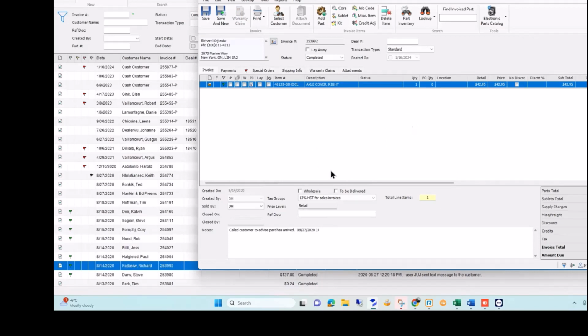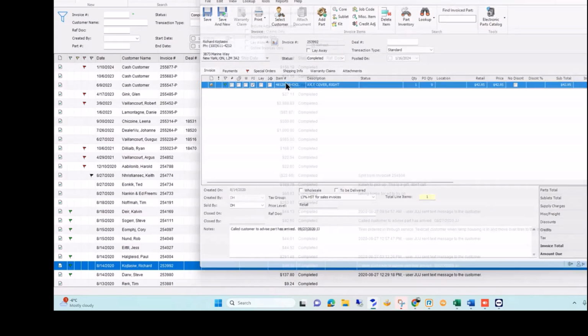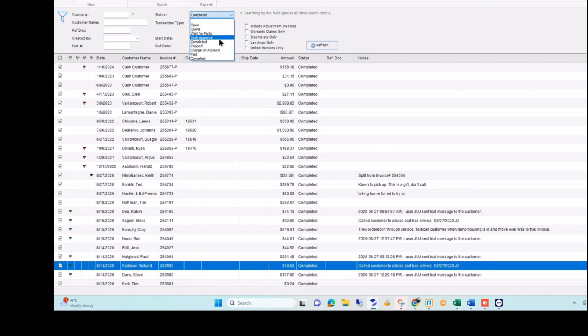Okay, there we go. See? So he did call the customer in 2020. I'm in 2024. So that is why it's so important. Okay? So until it goes to what we call charge on account or paid, it is not entered in your accounting. So completed is good, you should check that all the time.